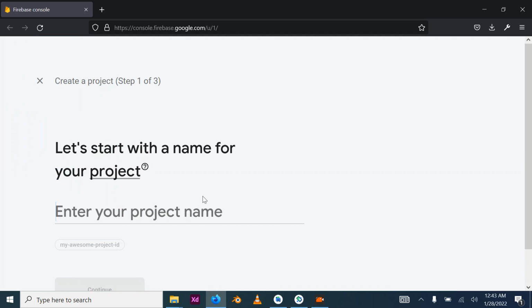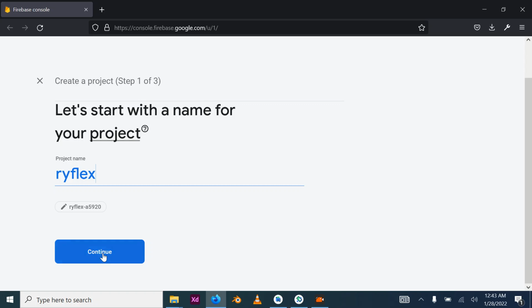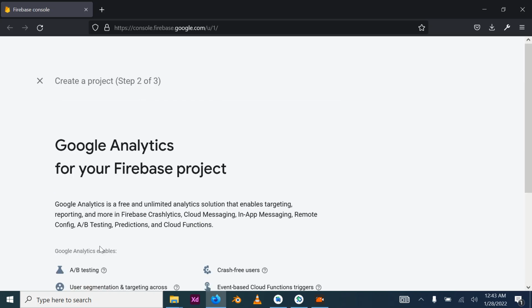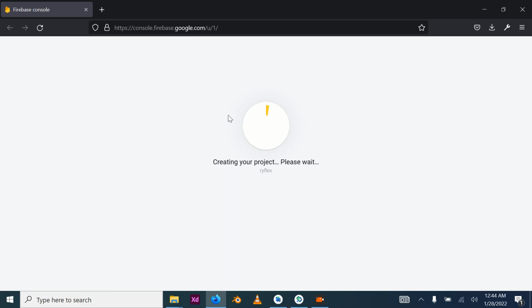So I give this project the name Ride Flex. With this name that I've given to it, I'll click on continue. It comes to this place. I don't want Google Analytics enabled for this project, so I disable it and I create my project. So it's going to take some time to load.